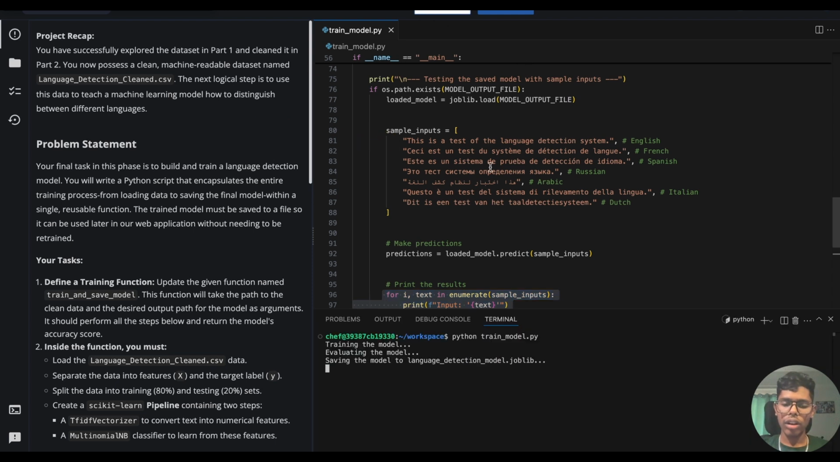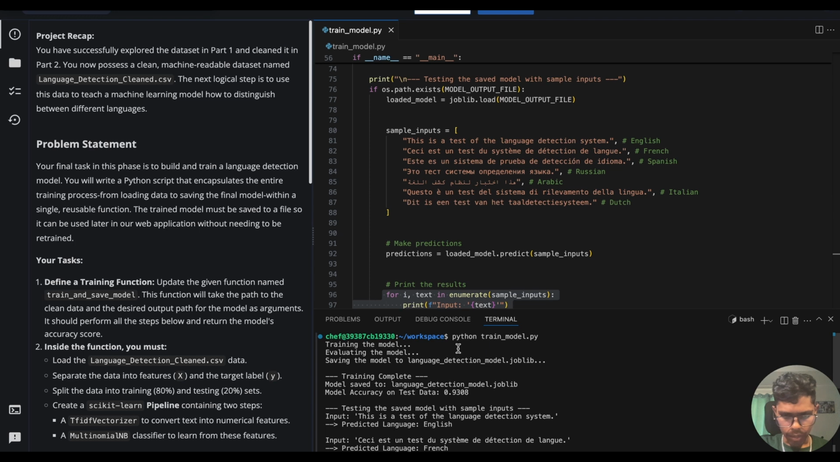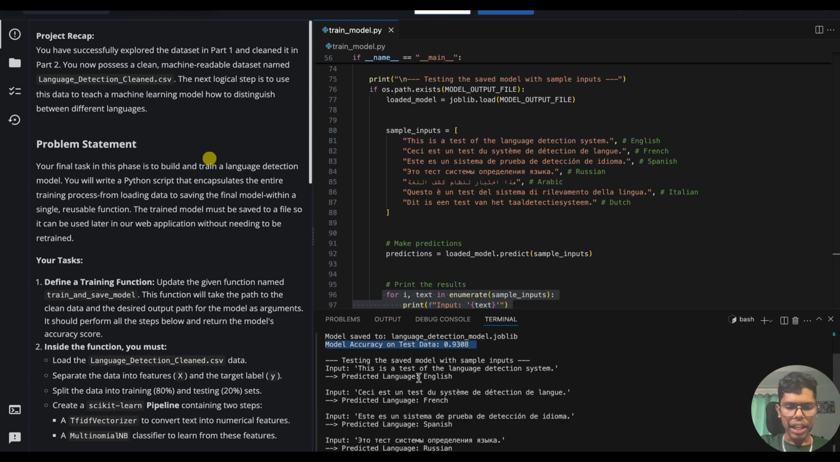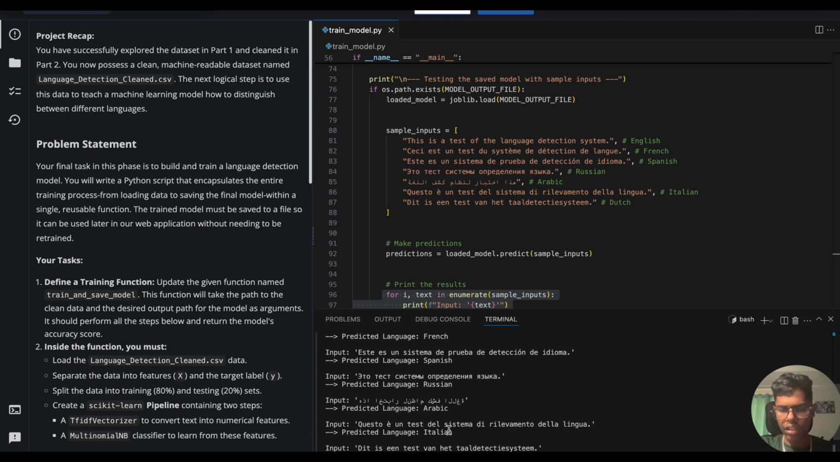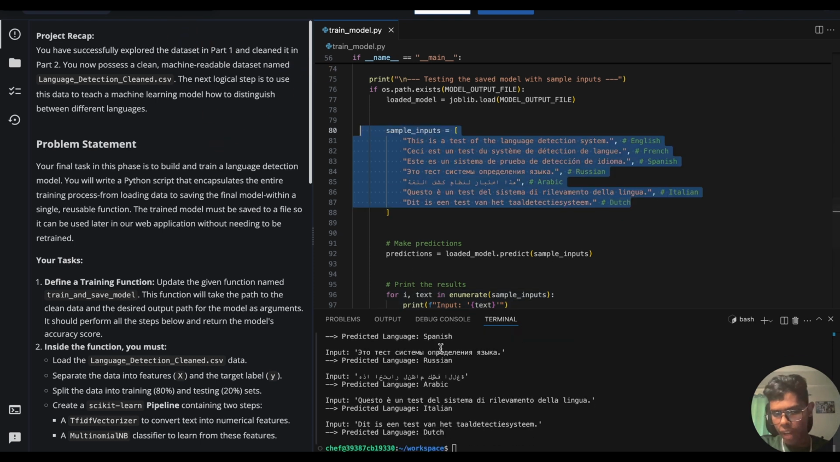The model is saving to language detection model.joblib. Okay, so training is complete. The accuracy on the test data is 0.93, that is 93% accuracy. Then these are the predicted languages: English, French, Spanish, Russian, Arabic, Italian, and Dutch. It is in the proper way, so it is accurately predicting things.